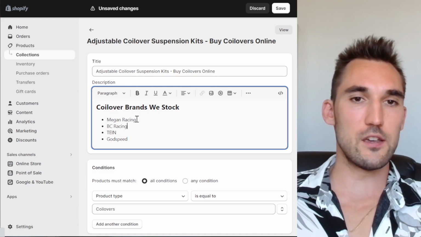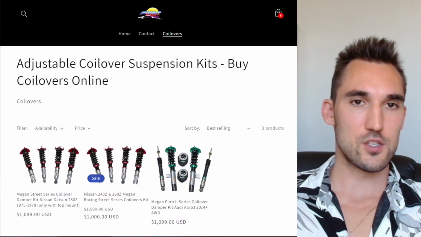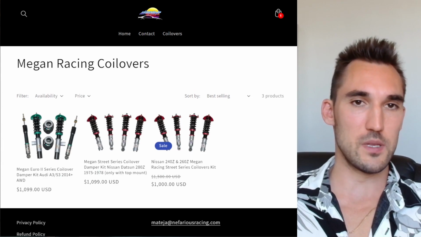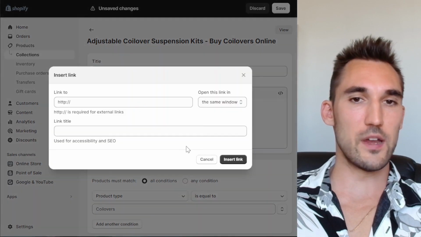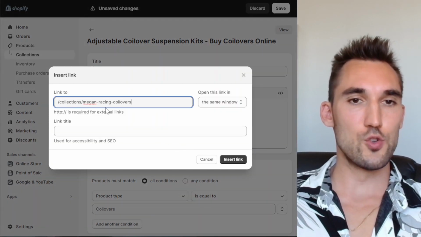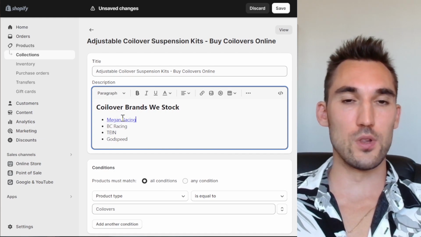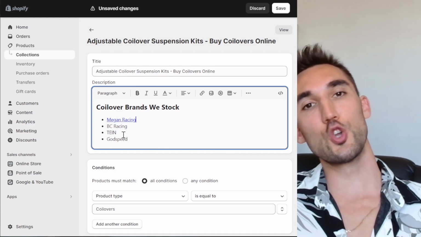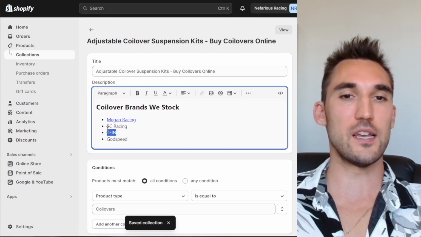But what we could do here is we could take Megane Racing and we could link that to the Megane Racing page. So in this case, the Megane Racing page would be this page. So we would want to take the URL and we would want to link Megane Racing with the appropriate anchor text to the Megane Racing coilovers page. And we would hit insert link. And now we have an internal link with the relevant anchor text going to that page. So now we'd want to hit save. And you could do the same thing for BC Racing, Tane, Godspeed.